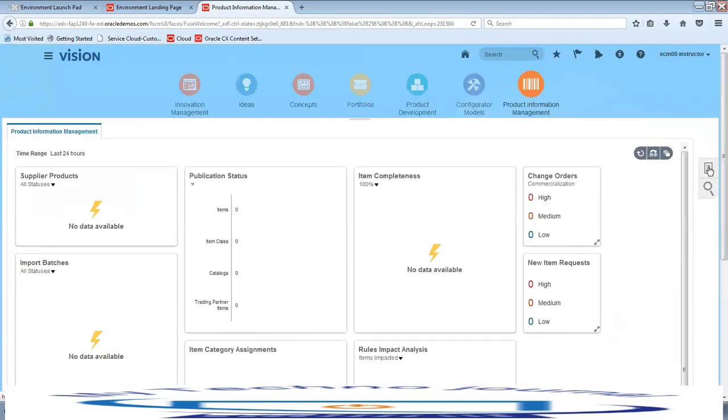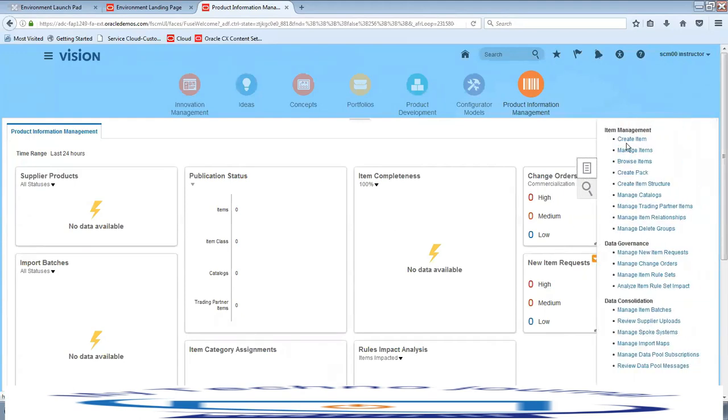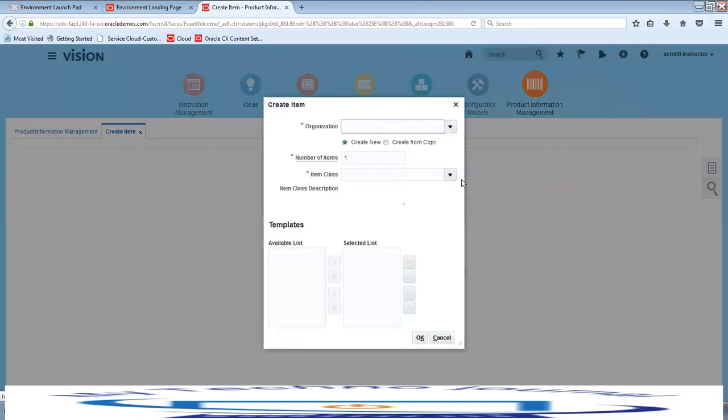On the task panel, you could see on the right hand side there is a task panel. Click on the task panel and click on create item. As soon as you click on create item, you need to select an organization. Let us select an organization as operations. And the point here I want to stress is number of items. Whether you want to create multiple items or one single item, right? If I want to create one single item, I'll have to provide here the field value as 1.